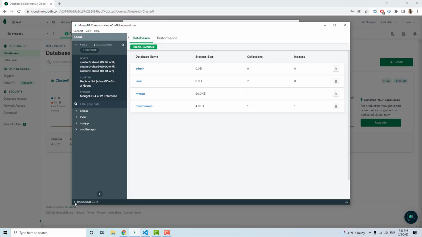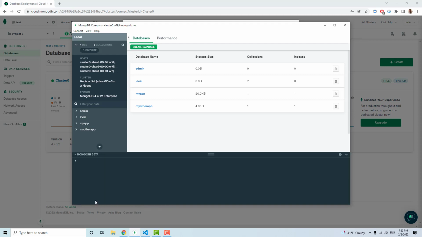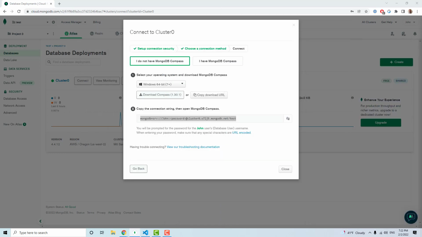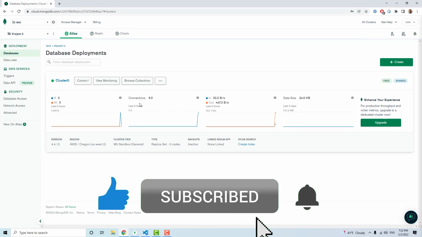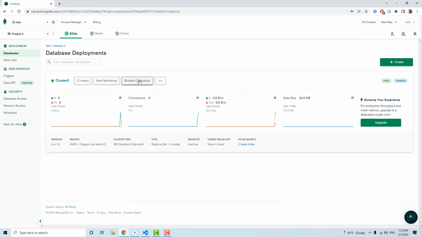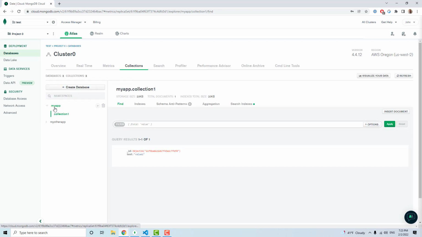Okay, so now I'm gonna click on the Mongo SH down here. Okay, and so basically what we can do is use this shell here to affect the data in cloud.mongodb.com, which is where our data is all stored. So I'm gonna hit browse collections so we can look at the collections that we have. Okay, so I am in my app and there's collection 1 with the value of test value 1.